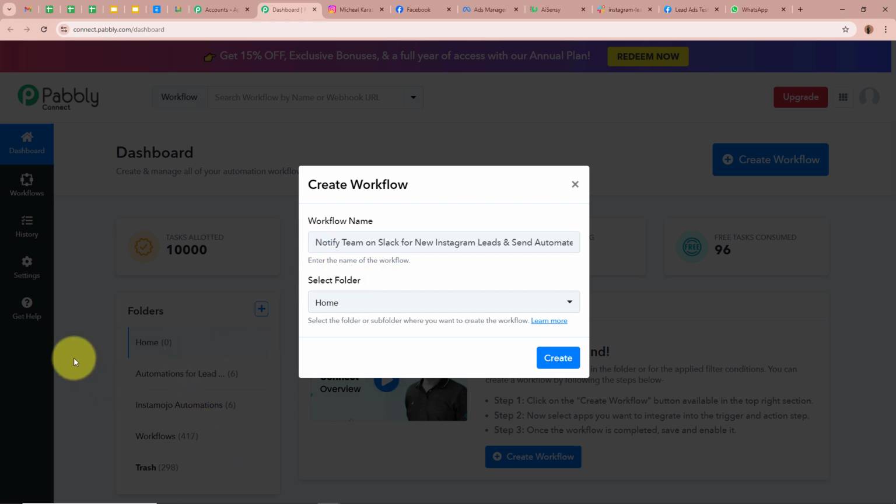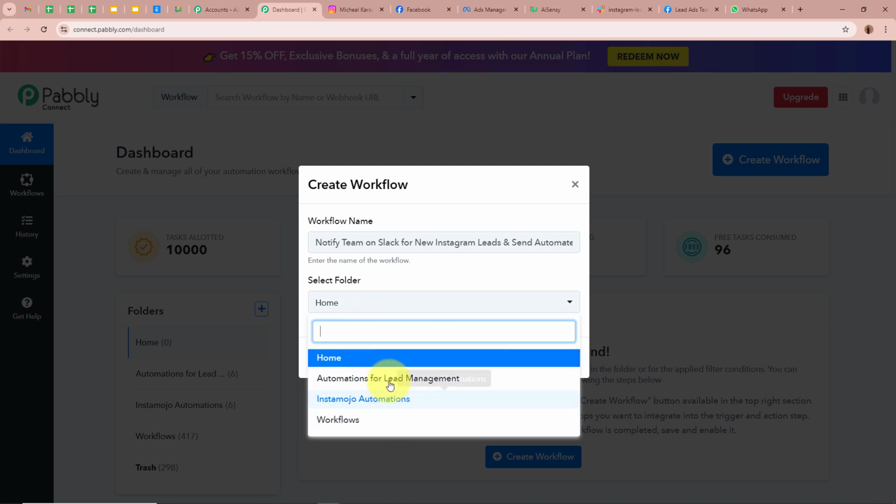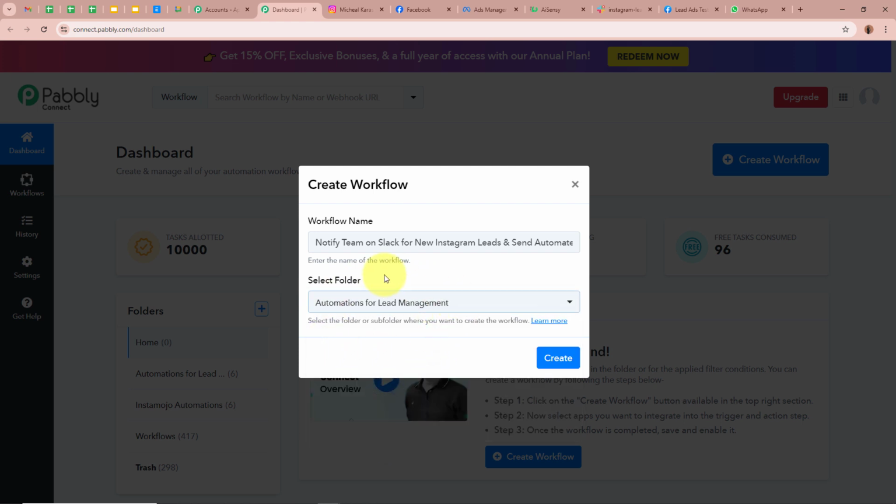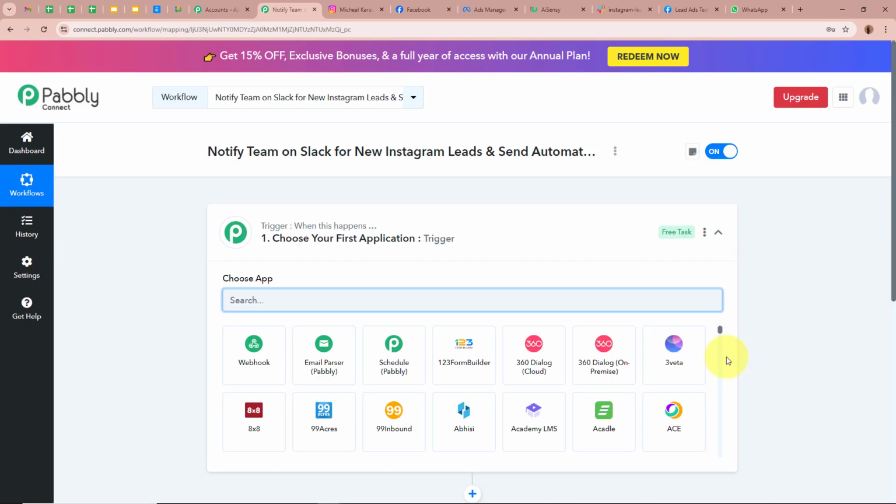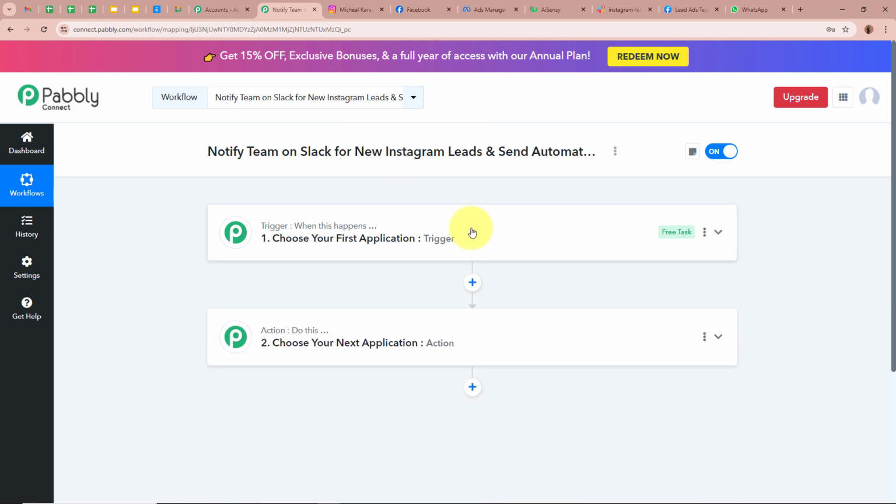On the left side of my screen, you can see I've created multiple folders in my Pabbly Connect account, from which I'm going to select a specific folder in which I want to save this workflow. For that, click right over here. From these folders, I'm going to select automations for lead management as the folder I want to save this workflow in. After giving a name to the workflow and selecting the folder, let's click on Create. The workflow is created with the name Notify Team on Slack for new Instagram leads and send automated WhatsApp messages, and there are 2 windows in front of you.